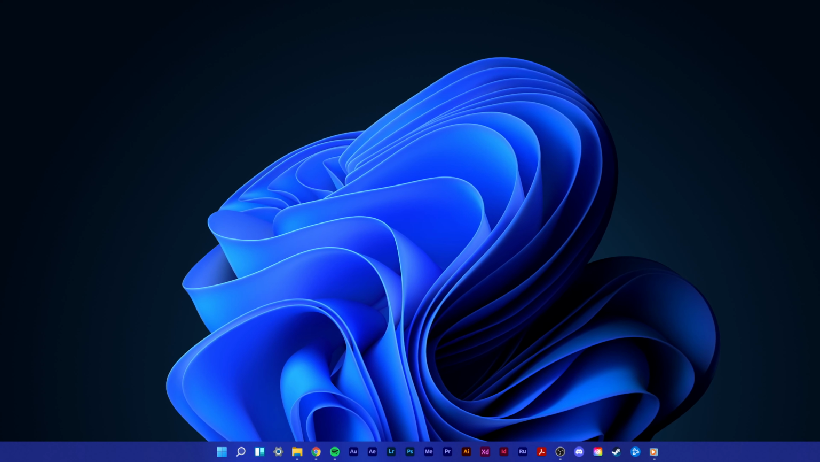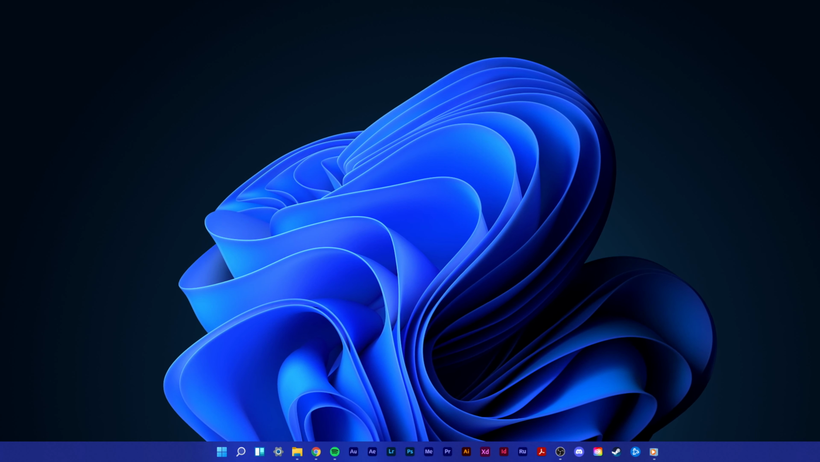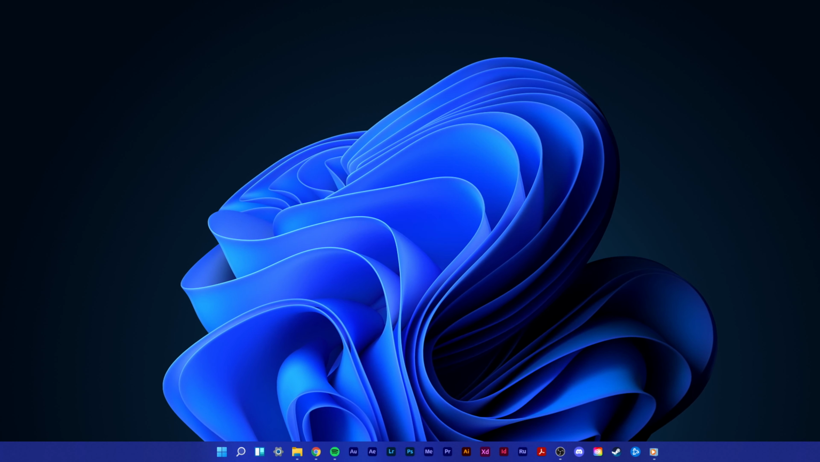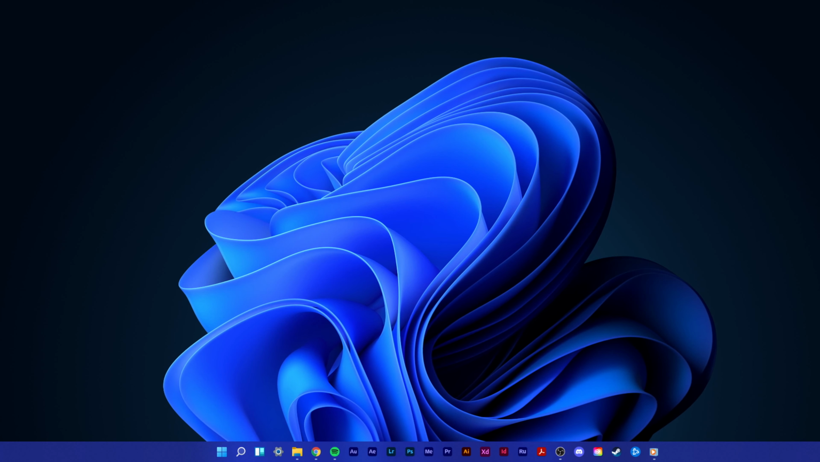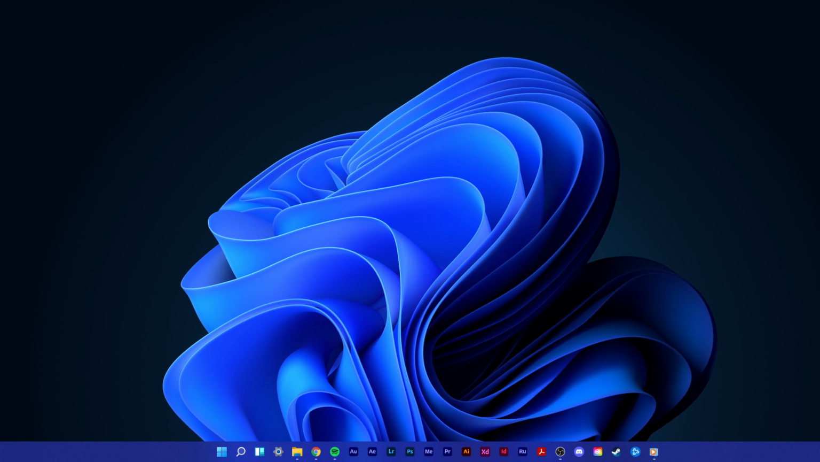What's up guys, in this short tutorial I will show you how to align your taskbar icons to the left side or center them on Windows 11. This should be quite an easy tutorial, everything you need will be listed in the description below.